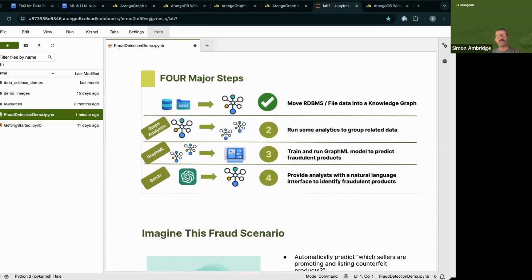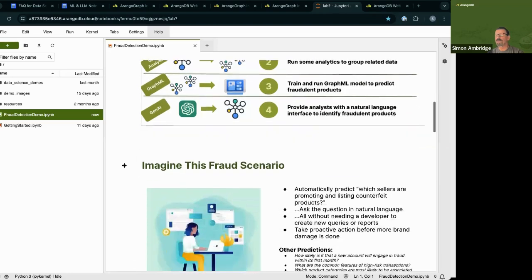If we look at the typical workflow of data science and how we support that, we load our data into a knowledge graph. We run some graph analytics on that data to identify some logical groupings within that data. And then we can train our models to identify fraudulent products in the listings as they appear. And lastly, there's the Gen AI piece where we provide a natural language interface for, as I said, administrators and content managers to query and interrogate the data that's in the listings that make up the marketplace offerings.